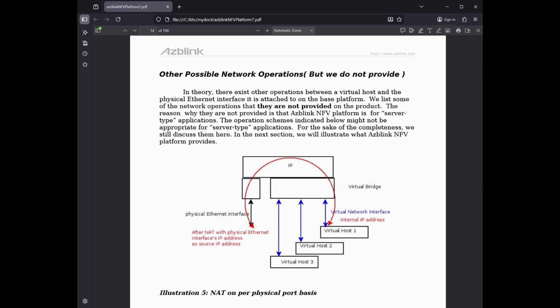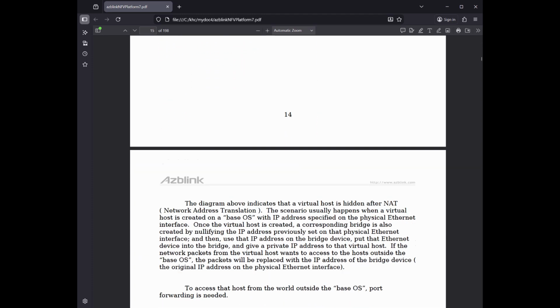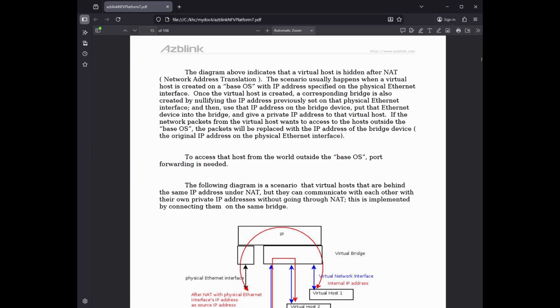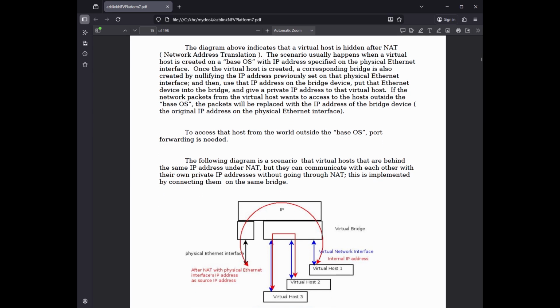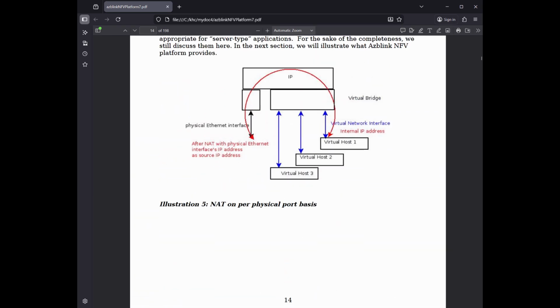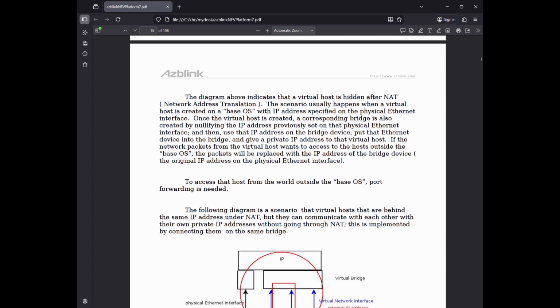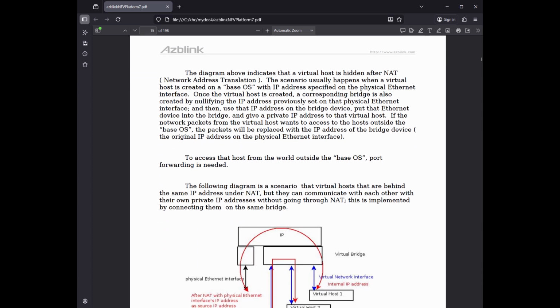Illustration 5, NAT on a per physical port basis. The diagram above indicates that a virtual host is hidden after NAT, network address translation. The scenario usually happens when a virtual host is created on a base OS with an IP address specified on the physical Ethernet interface. Once the virtual host is created, a corresponding bridge is also created by nullifying the IP address previously set on that physical Ethernet interface, and then using that IP address on the bridge device, putting that Ethernet device into the bridge, and giving a private IP address to that virtual host.